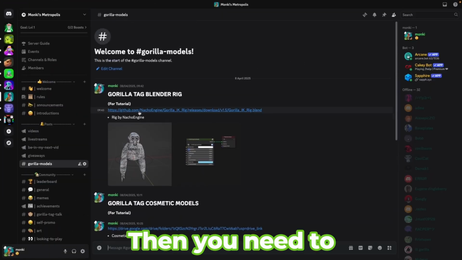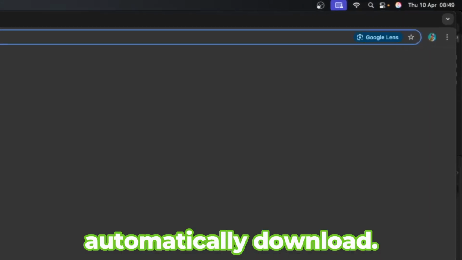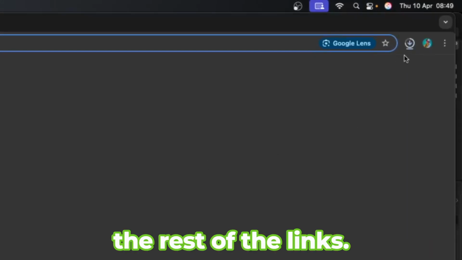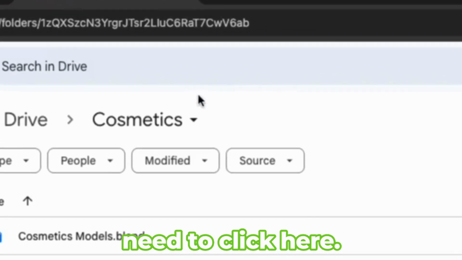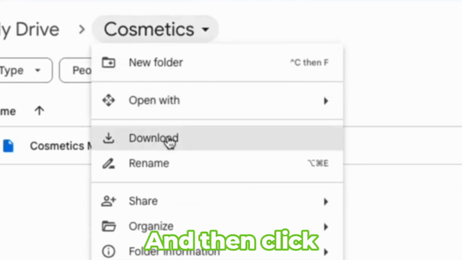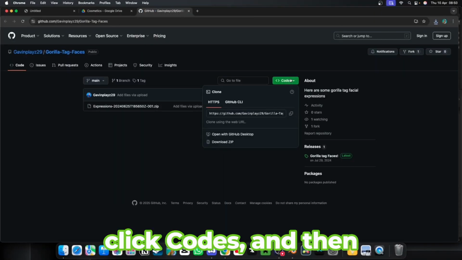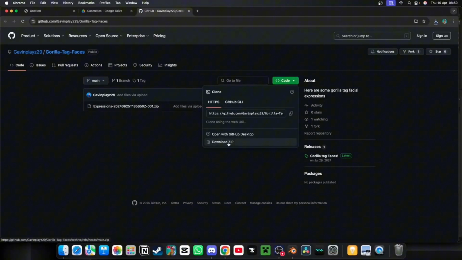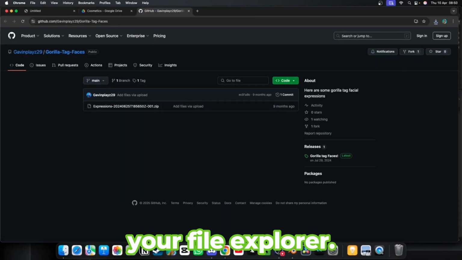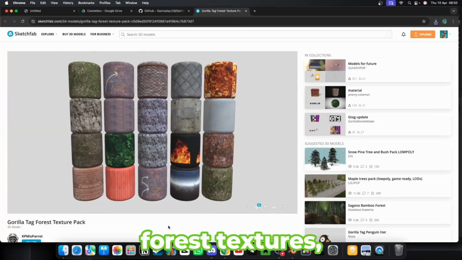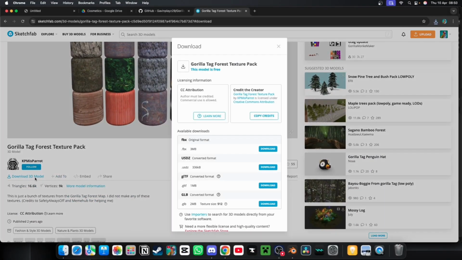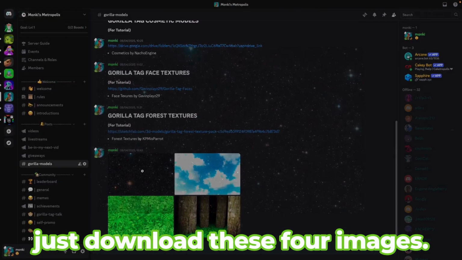Now you're going to join my Discord, link in the description, and go to this page here. Then you need to click on the first link and it should automatically download. Do the same for the rest of the links. This one, you just need to click here. And then click this button. For the faces, click code and then download the zip. You can unzip in your file explorer. And for the forest textures, you can click the download button and select FBX. And then you can just download these 4 images.